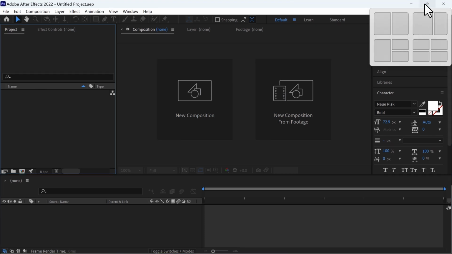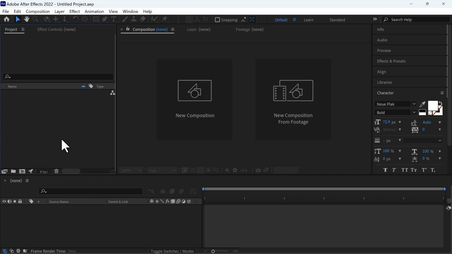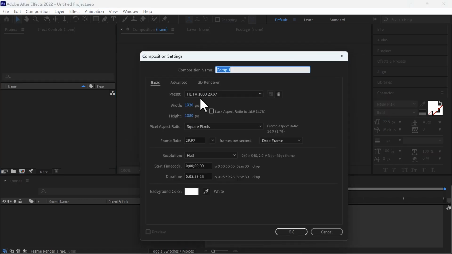So the first thing we are going to do will be to create a new composition. A composition in After Effects simply means the workspace that we are going to be working in. So to create a new composition, you know, in the Adobe programs, there are several ways to do the same thing. We can just click here on new composition. And then these are our composition settings.